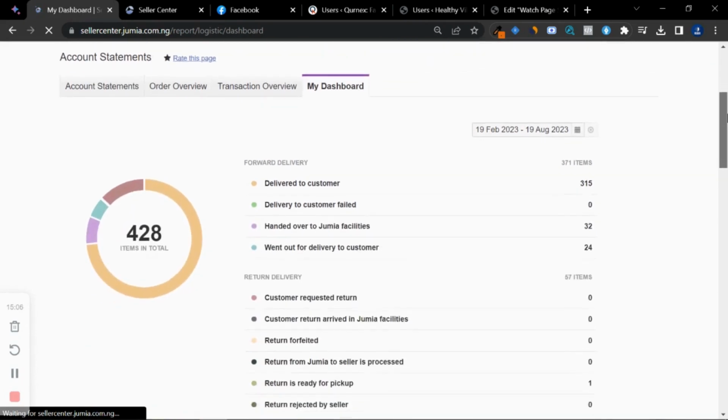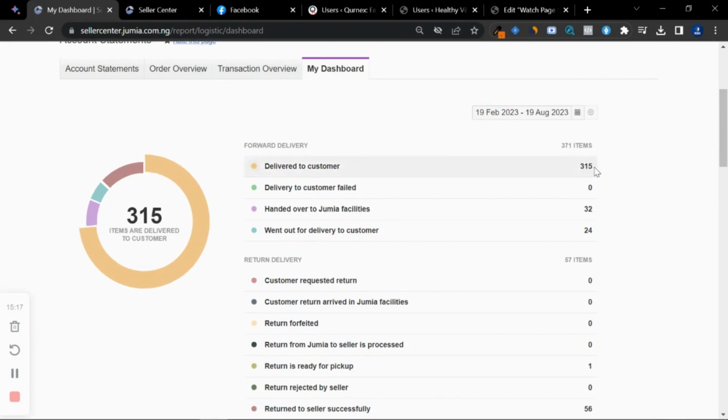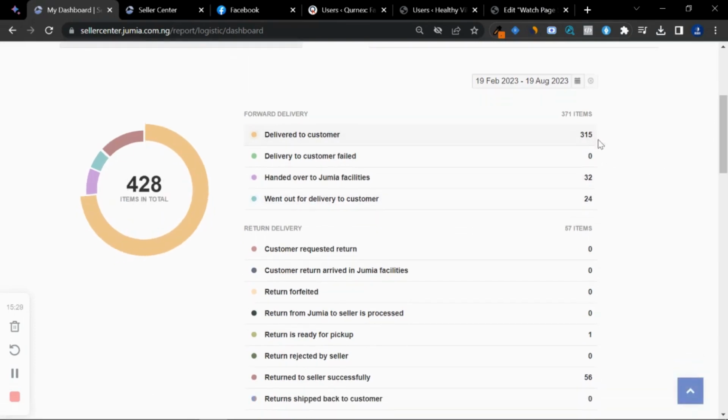Where you're going to see everything that you've done for this store. So basically, we started this store in February 2023, and we've gotten 428 items, and 315 have been successfully delivered. 32 have been handed over to Jumia facility. That means it's going to be shipped very soon. 24 went out for delivery. They've not been added here yet.